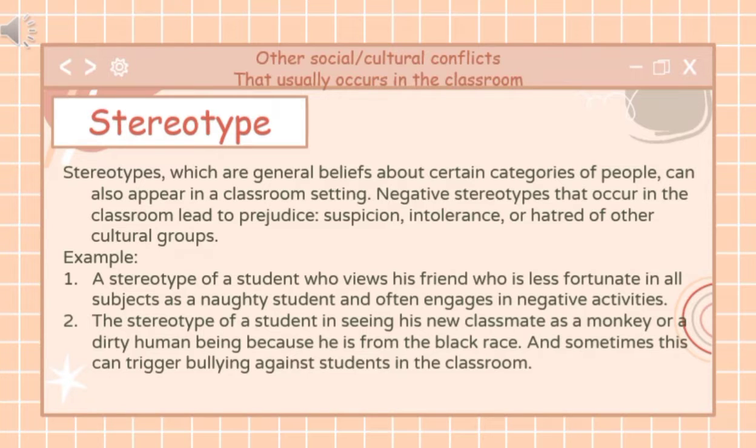For example of stereotypes in the classroom setting, the first is a stereotype of a student who views his friend who is less fortunate in all subjects as a naughty student or bad student who often engages in negative activities. And then a stereotype of a student calling his new classmate a monkey or dirty human or anything else because he is from a black race. So from this stereotype, sometimes it can trigger bullying against students in the classroom.